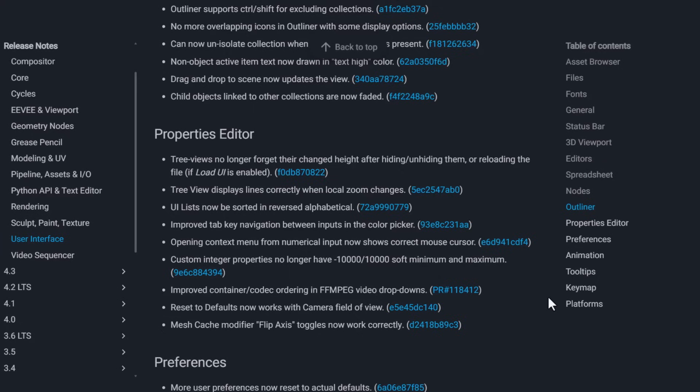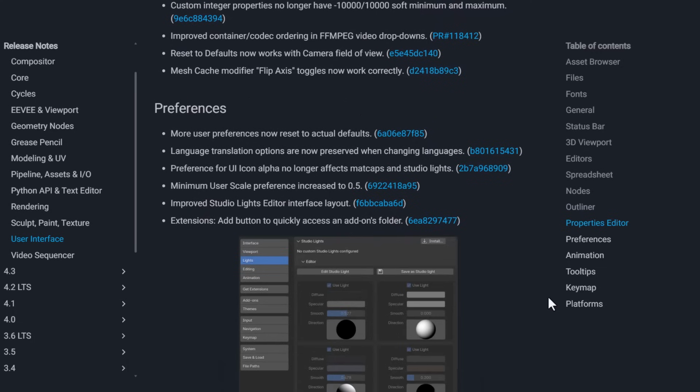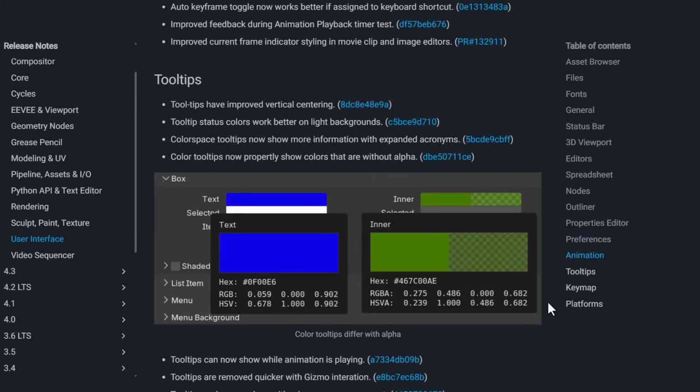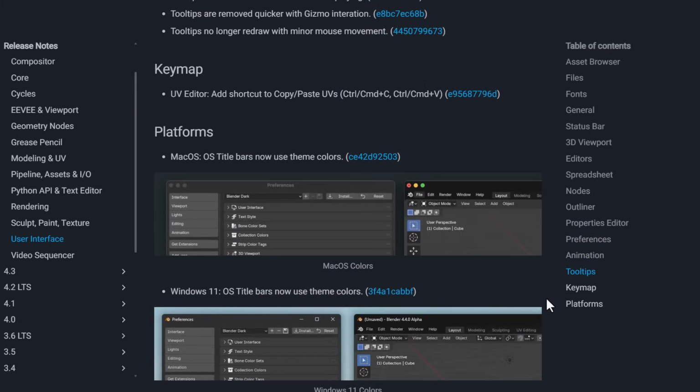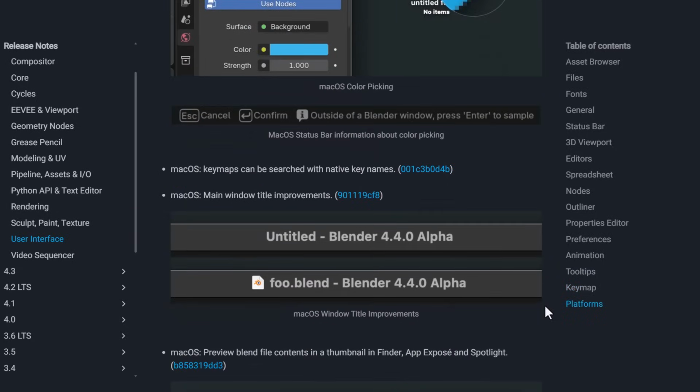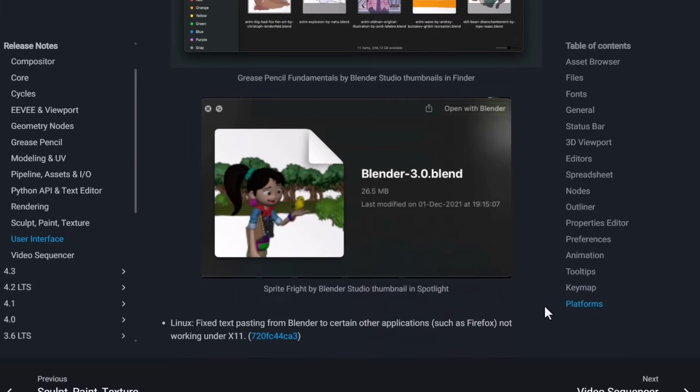There are a couple of updates within the properties editor, and within the preferences there are also a couple of interesting updates that you may want to consider checking out. At the same time, there are some interesting updates for tooltips, and if you work with both Mac and Windows, the OS title bar now uses the theme color. There's an interesting update to how you view files in macOS, which is pretty impressive.